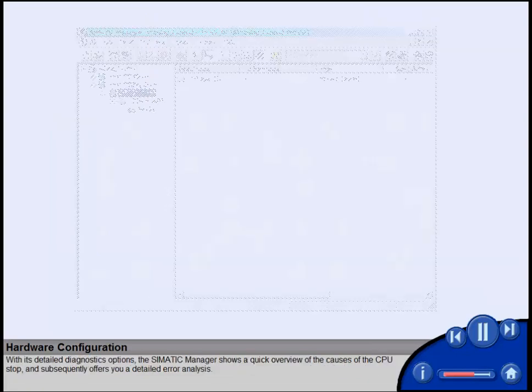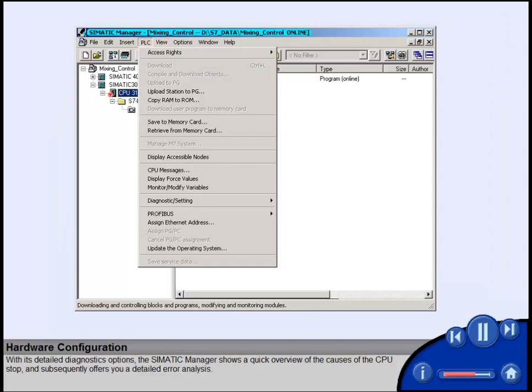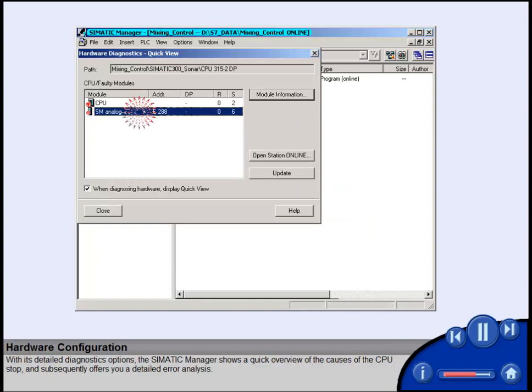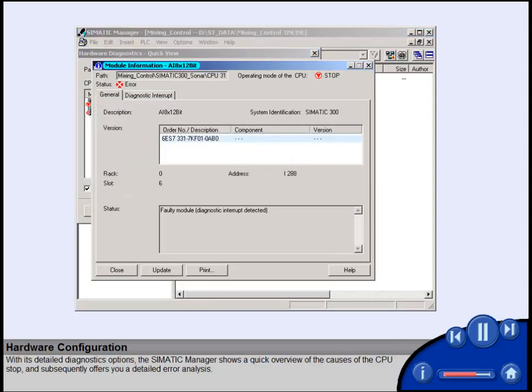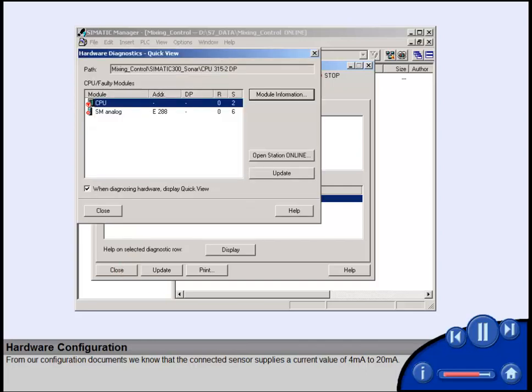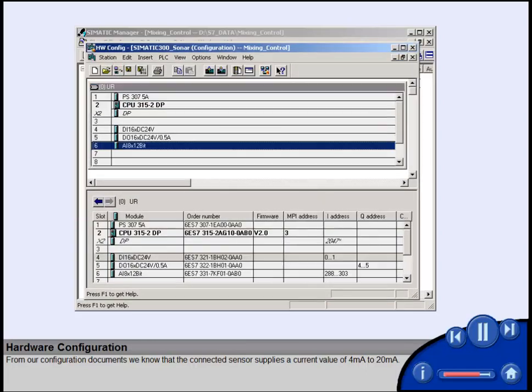With its detailed diagnostics options, the Simatic Manager shows a quick overview of the causes of the CPU stop and subsequently offers you a detailed error analysis. In the window for diagnostic interrupts, you see that the stop cause is a configuration error of channels 0 and 1. From our configuration documents, we know that the connected sensor supplies a current value of 4 to 20 milliamperes.